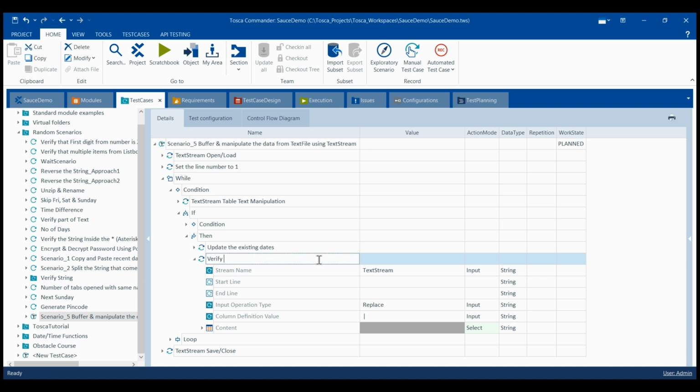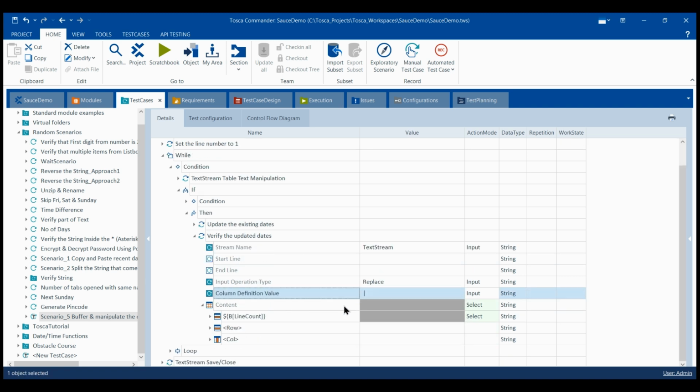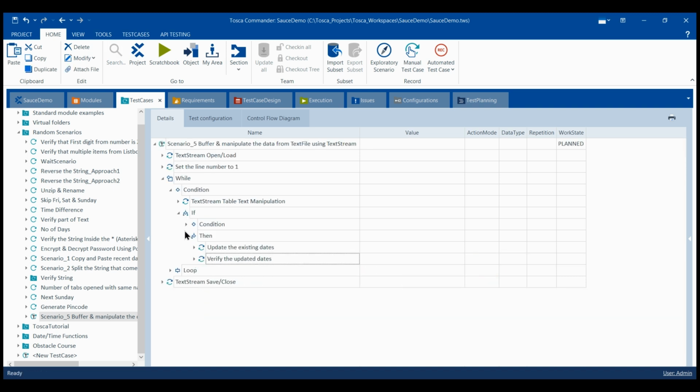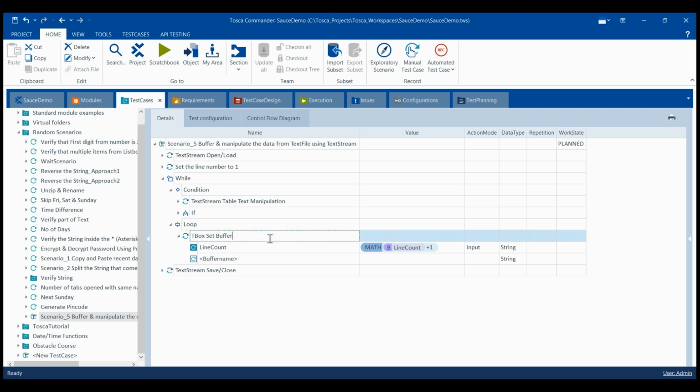And post that, in the while loop we will just increase the line number. So here we are just increasing the line number by 1. That means the next time, for the next repetition or iteration, it should go to the next line and update it. And at last we will have the save, so I will put it as save the file.